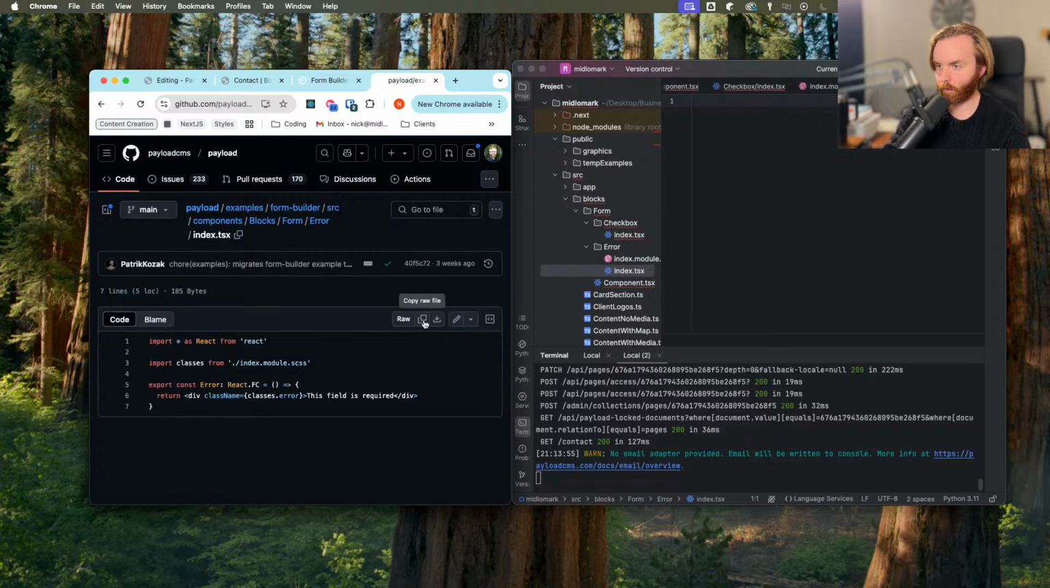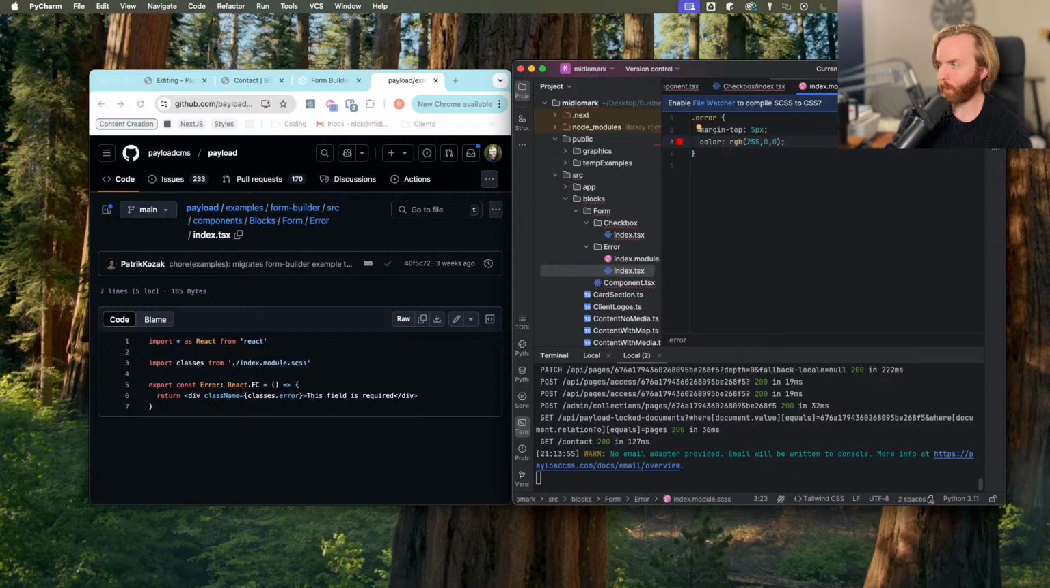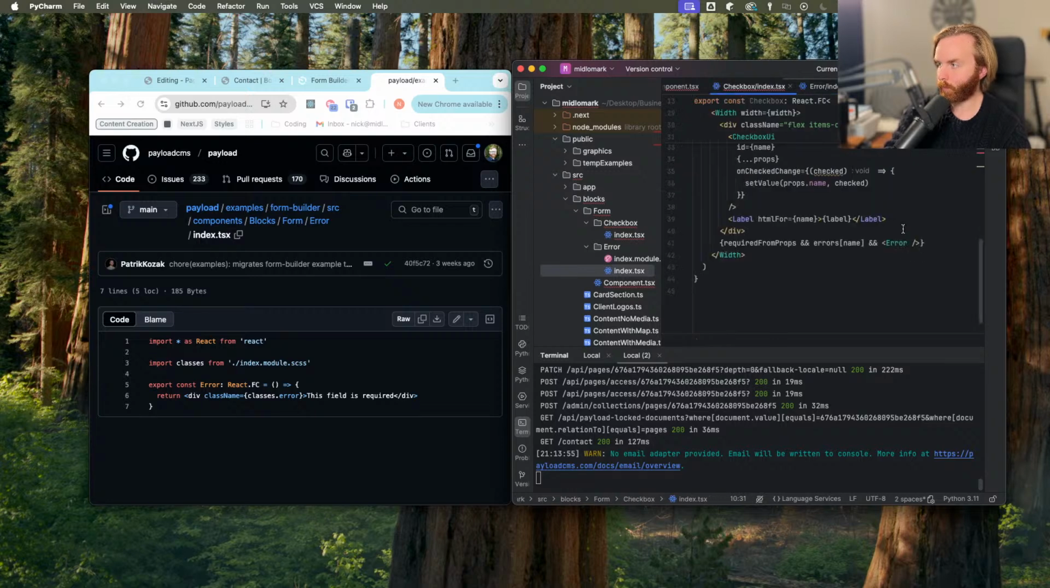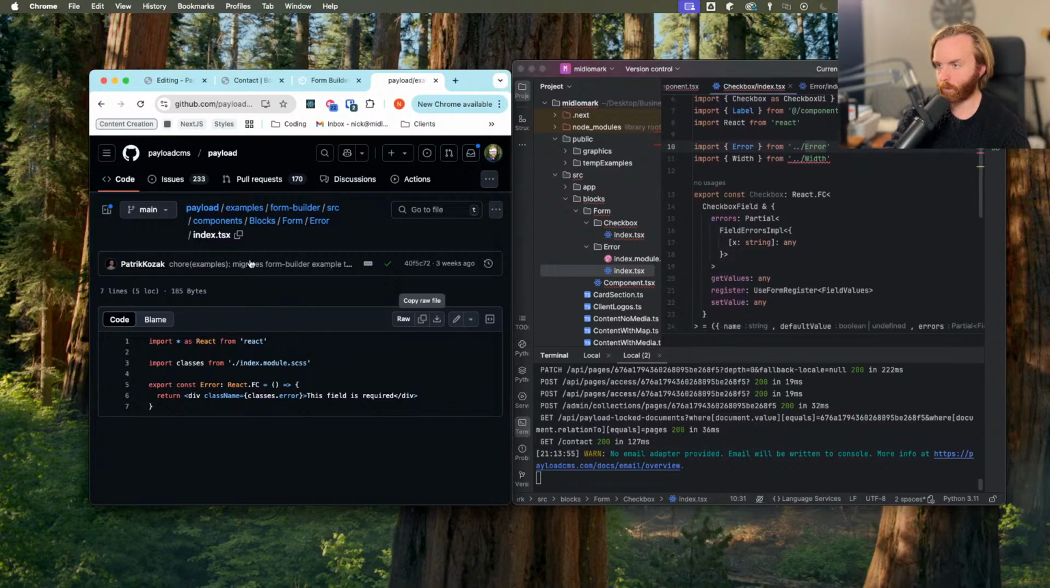Index, and then import it. So what this is doing is taking the class's error from here, and then we have a React component that returns "This is a required message" in red. So perfect, that works. We have export error, we're good there. Perfect. So error is set.